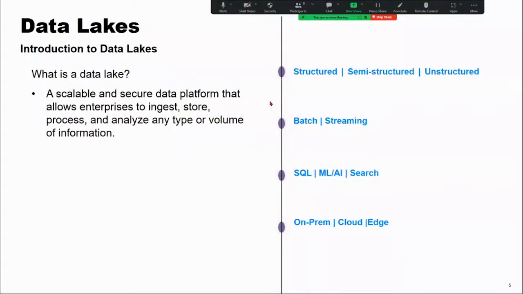So yes, we already know what a data lake is, guys. A data lake is a centralized repository to store the data. Okay, a centralized repository to store or retrieve the data as per the business requirement, right? So what kind of data can we store, guys? You can see here.